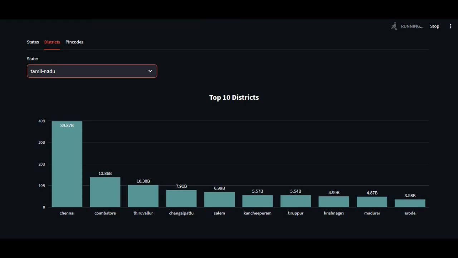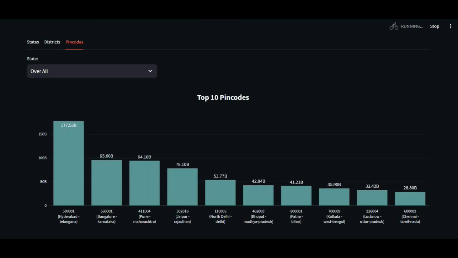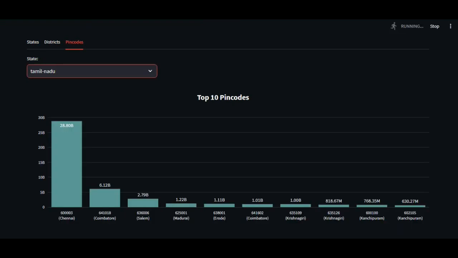Next, I select the option of Pincodes. Here we got the data of top 10 Pincodes based on the transaction amount. In this bar chart, all the Pincodes are shown with district and state names. Next, if you want the top 10 Pincodes in a particular state, for example, I select the state Tamil Nadu. Now we got the data of top 10 Pincodes in Tamil Nadu.